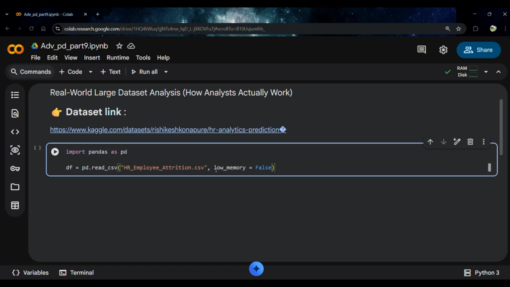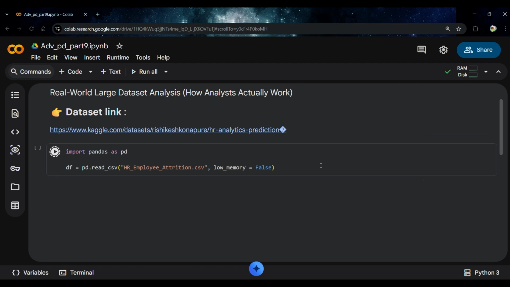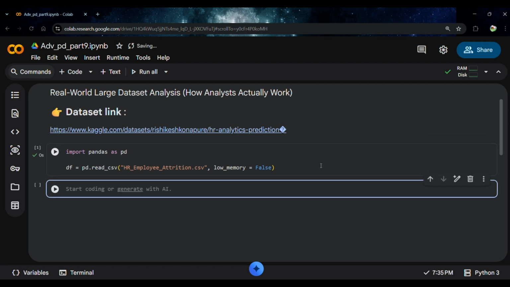So you get what low_memory is? It controls how pandas reads large files in chunks. That's what low_memory does here. Where to place it? We place it next to the file name, the dataset name. Then the first rule in real analysis, as we already discussed. First of all, we can run this and it will run properly.